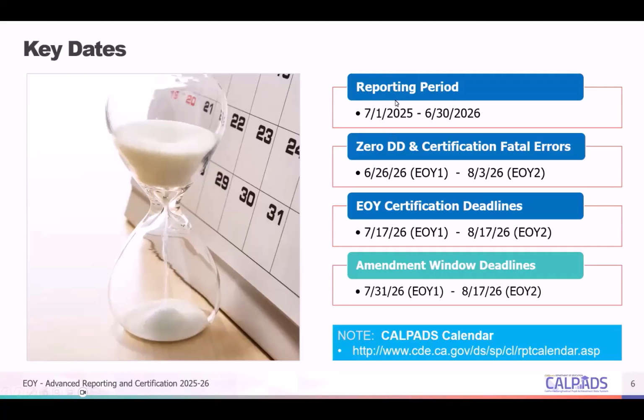So the reporting period is the same for both end of year 1 and 2, and it's for the entire span of the academic year, starting from July 1st of 2025 until June 30th of 2026. The zero data discrepancy and certification fatal error milestone date is different. For end of year 1, that date is June 26, 2026. And for end of year 2, it's a little bit later on August 3rd, 2026.